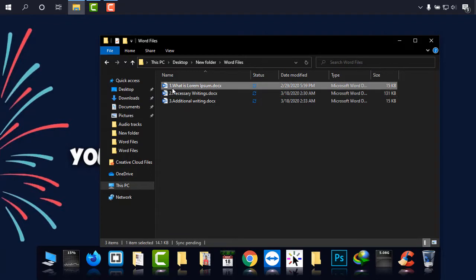Okay, so what I have done is simply title them as 1, 2, 3 if you want the order. Otherwise, this will be sorted alphabetically, A, B, C, but I just want this order, 1, 2, and 3. So those files are there.